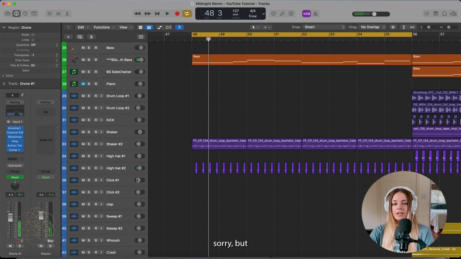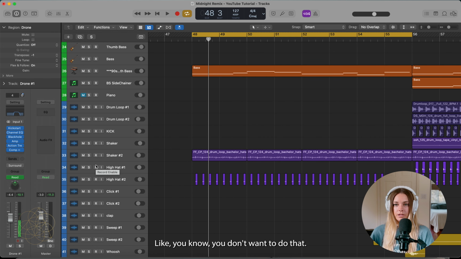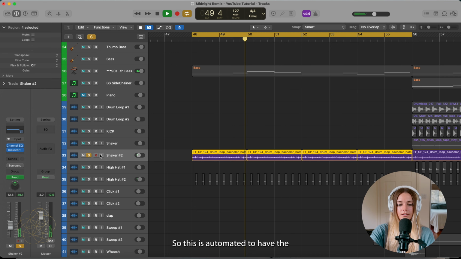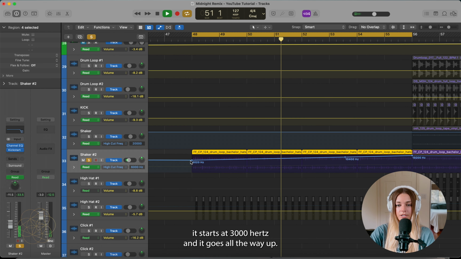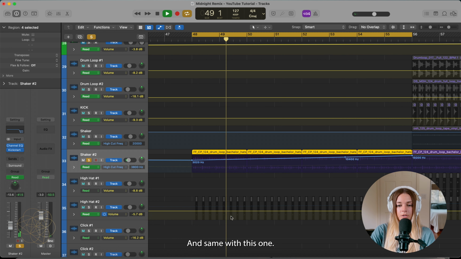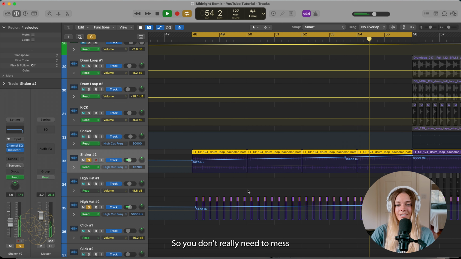Okay. How, again, do you build the shakers up rather than just introduce them? You automate. This is automated. It starts at 3,000 hertz and goes all the way up by the time the song drops to almost 20,000 hertz. And same with this one. This one also starts at about 3,000 hertz and builds up to 10,000. So you don't really need to mess with the volume.